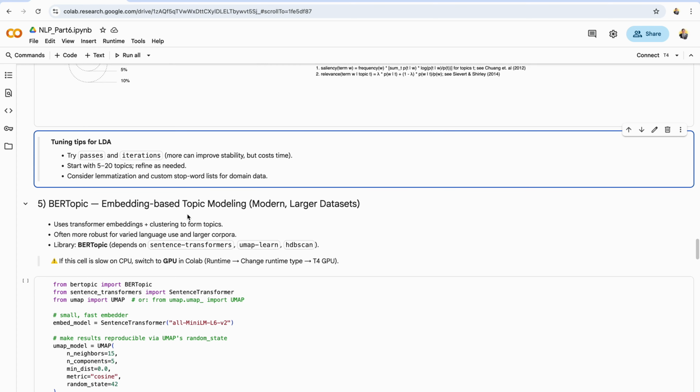A few quick pointers before you run LDA at scale. More passes and iterations can stabilize topics, though they cost time. Start with 5 to 20 topics and adjust based on coherence and redundancy. And if you're modeling domain text, consider light lemmatization and a custom stop word list to reduce clutter.